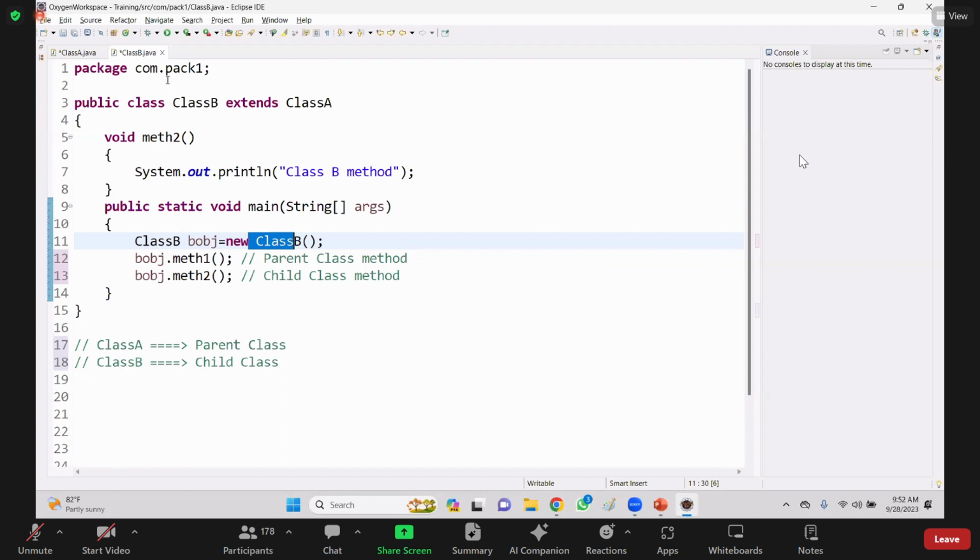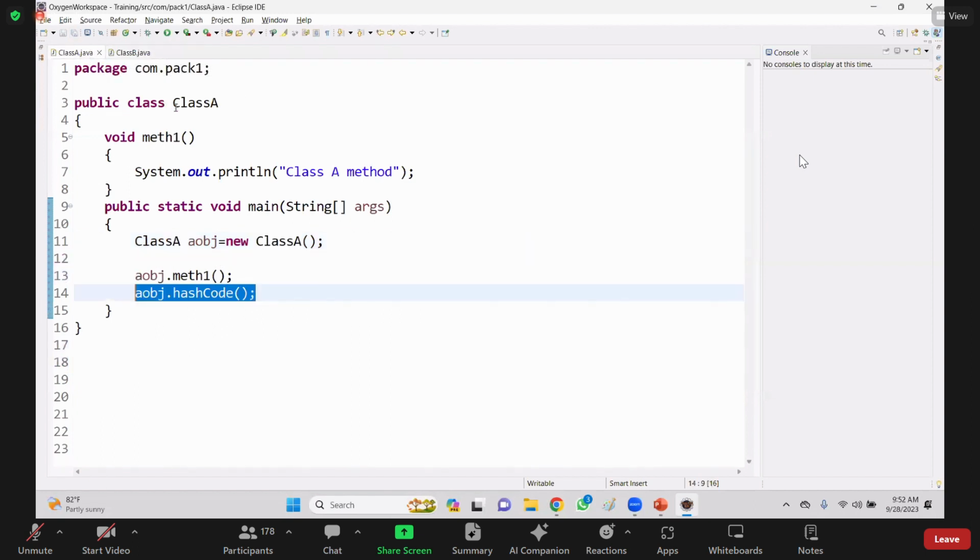For example, please come to my class A. Simply extends, I am writing object. Now answer my question. Line number 13, I am not getting any error. Why? Just tell me why we are not getting any error in line number 13. Method 1 is present in class A. Is hashCode method present in class A? Is hashCode method present in class A? Am I getting any error? Why?